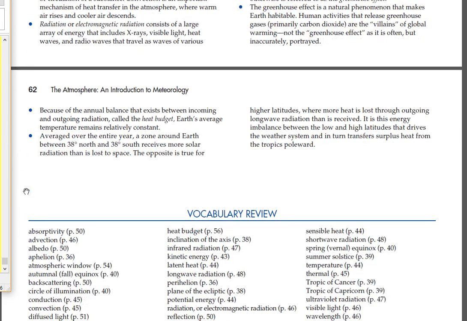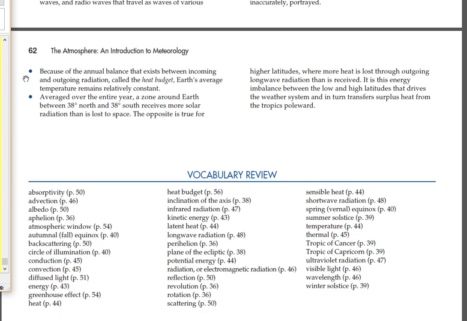Because of the annual balance that exists between incoming and outgoing radiation, called the heat budget, Earth's average temperature remains relatively constant. Averaged over the entire year, a zone around Earth between 38 degrees north and 38 degrees south receives more solar radiation than is lost to space. The opposite is true for higher latitudes, where more heat is lost through outgoing long-wave radiation than is received. It is this energy imbalance between the low and high latitudes that drives the weather system and in turn transfers surplus heat from the tropics poleward.